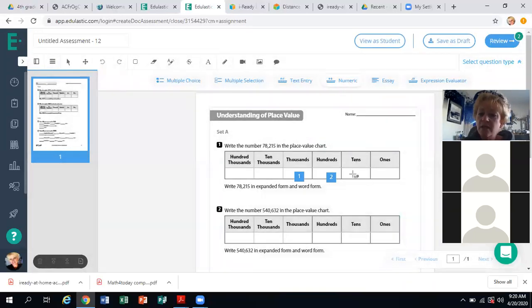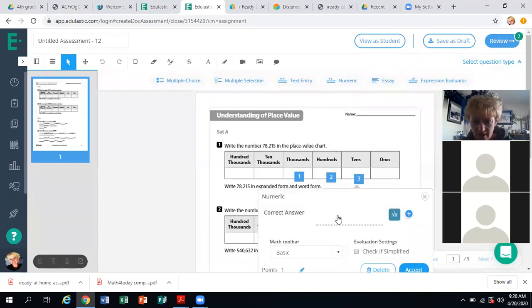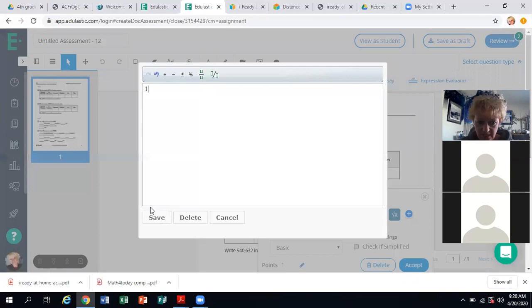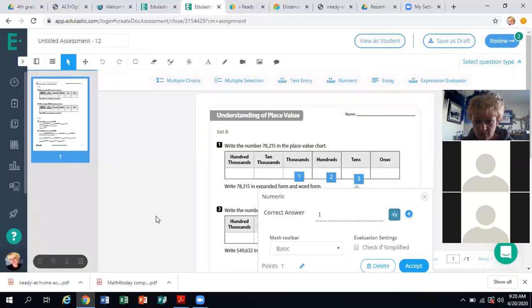And again, you can do any type of these questions that are showing up at the top with Edulastic if you use this snippet tool that puts the PDF in. So you can have a multiple choice question. So I actually could make these multiple choice. You could have a multiple selection question where there's more than one right answer. You can have a text entry, numeric, and essay. Obviously the text entry and the essay, it's not going to grade it for you. You're going to have to go in and hand grade those.